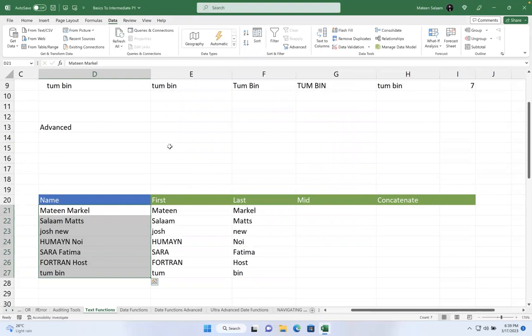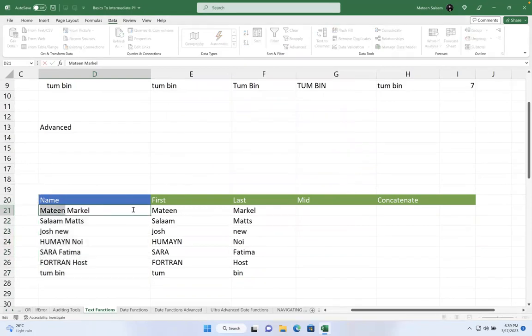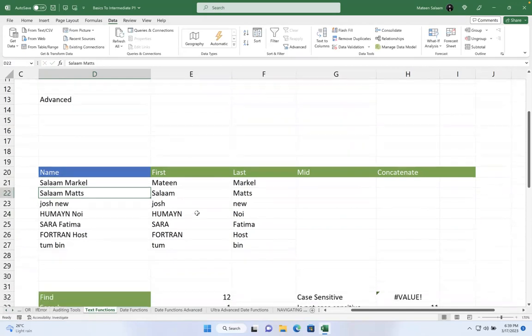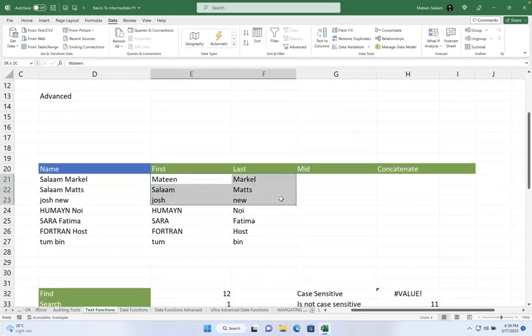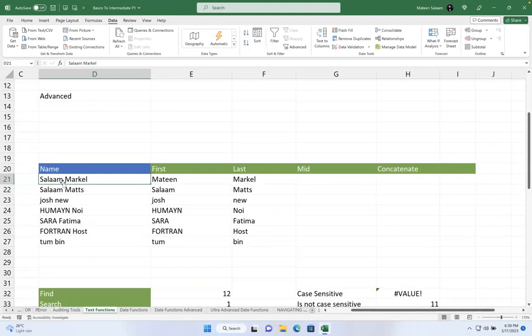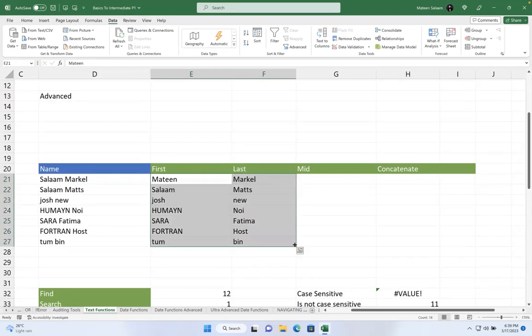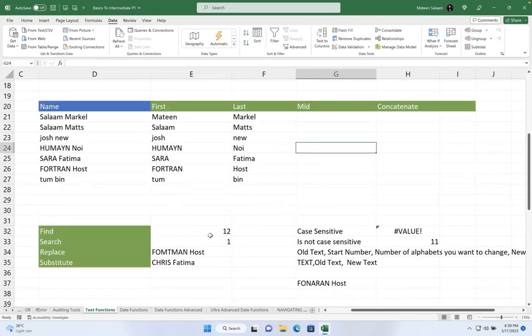So this is something which we did. But the problem with this is that we won't be able to make it live. Live means, you see, first name is Mateen. I'm going to change this to Salam, but it will stay the same everywhere. It doesn't change. I want this to change when I'm changing the main data. So whenever the core data is changing, I want the first and last name also to change. So to make this automatic, we will be learning a few more functions.